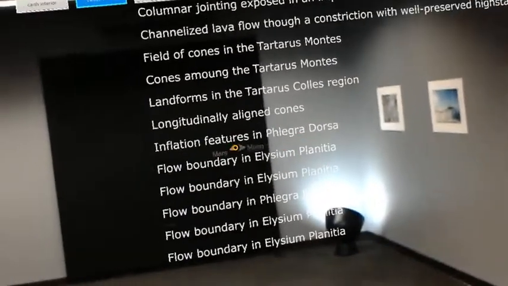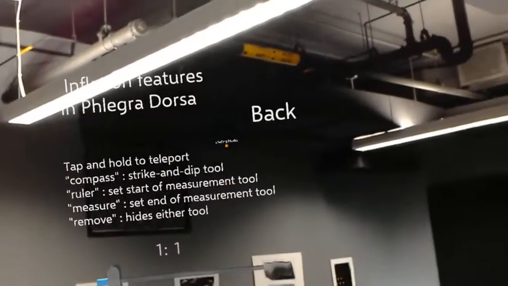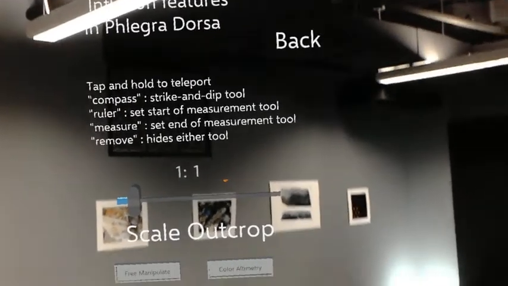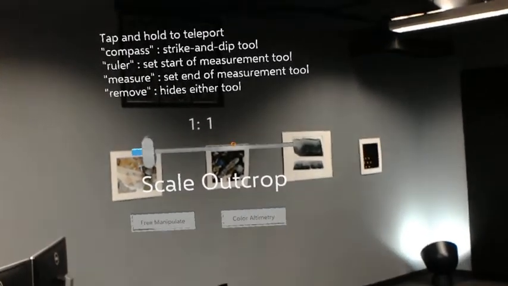We can select another model, and again, this is all sitting on our server that we can access and update whenever we want. There it is. Downloads the satellite image, puts it in the room. We can go over to it, have a look.